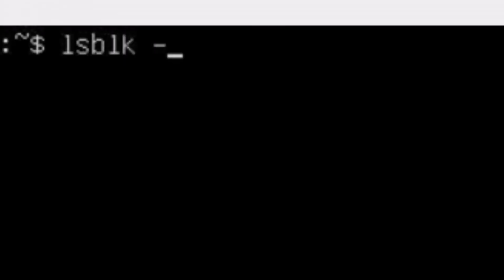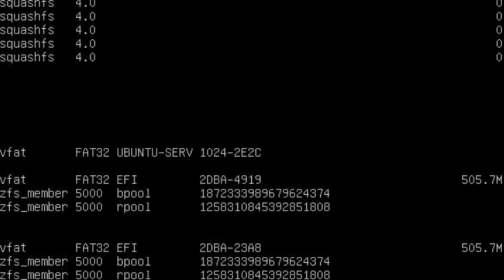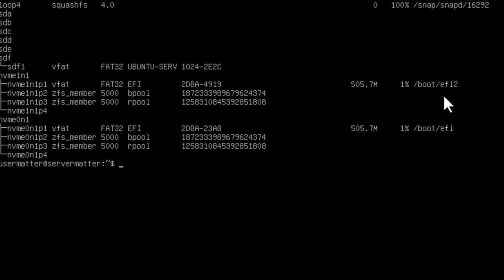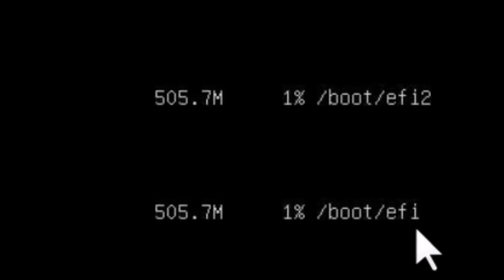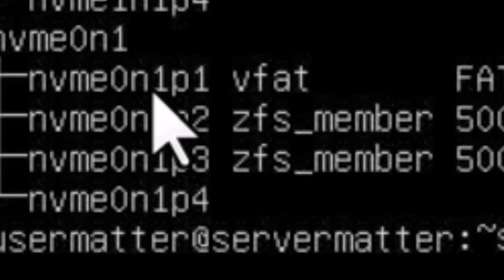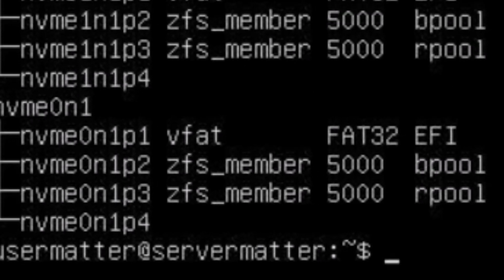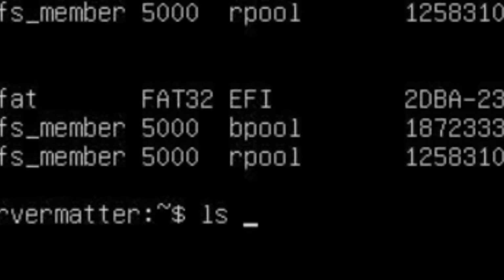lsblk -f. Now, focusing on the NVMe section, you notice over here /boot/efi2 and /boot/efi. So that tells us, we already know fstab said we're going to boot to EFI first. That is nvme0n1. So let's go further with this, because knowing it's 0n is going to be helpful when we run this command.